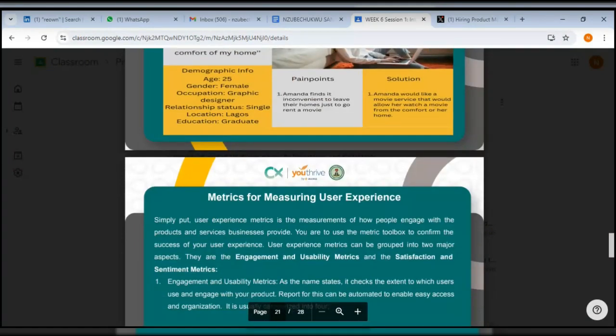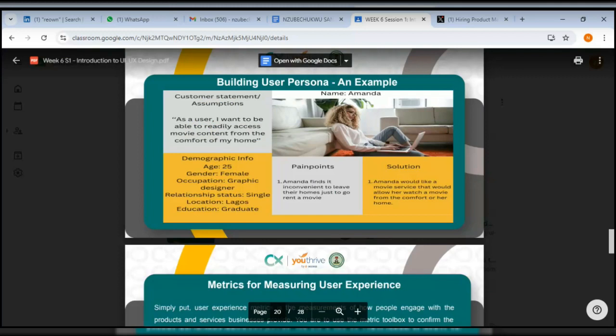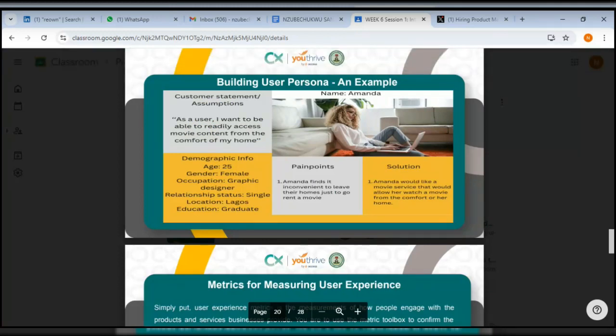So now let's look at this again. We have our user story. The user story for Amanda is that she, as a user, wants to be able to do what, and how. So who is the person? What do they want to do, and how do they want to achieve it? So as a user, I want to be able to access movie contents from the comfort of my home. What is her demographic? She is a young person from either Gen Z or millennial, and she's female because we've chosen a female name, and she's also in the tech space, making her essentially tech savvy.